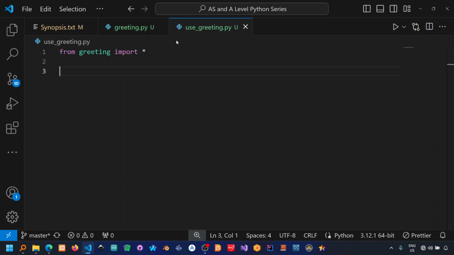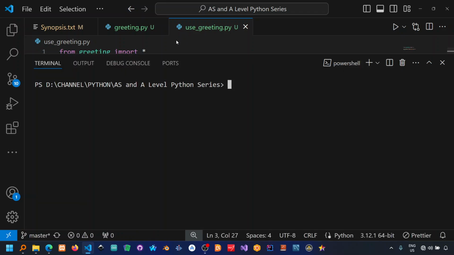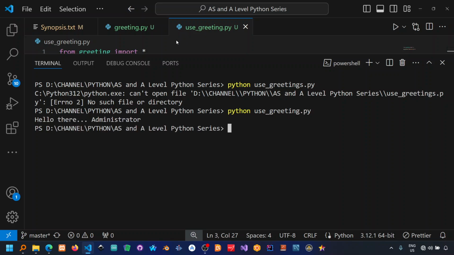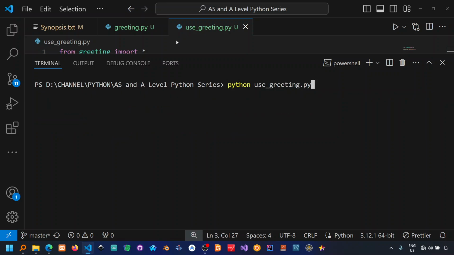By doing this, we know that we have the say hello function inside of the greeting script. So let's type a name, administrator. That's the name, and that's all we have to do really. Let's go ahead and run this script. Make sure I have use greeting, not use greetings. Maybe just clear the console and run it one more time.